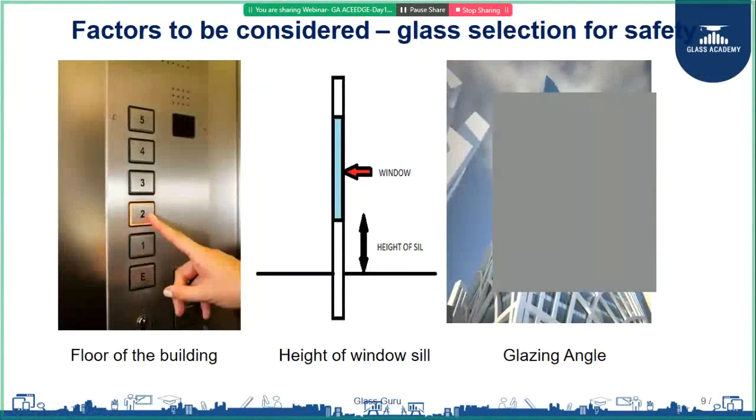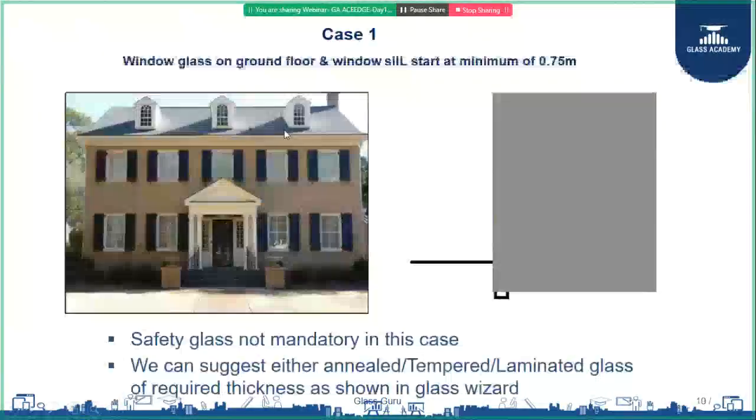So here three factors we'll have to consider. First is the floor of the building, which will give you an idea of height of fall. Second is the height of the window sill, which will give you an understanding of how much protection is given for the window. Third is the glazing angle, whether it is a horizontal or a vertical glazing or an inclined glazing. So case 1, your glass window is going to be on the ground floor, and you have a sill level of 0.75 meter, which is 750 mm.